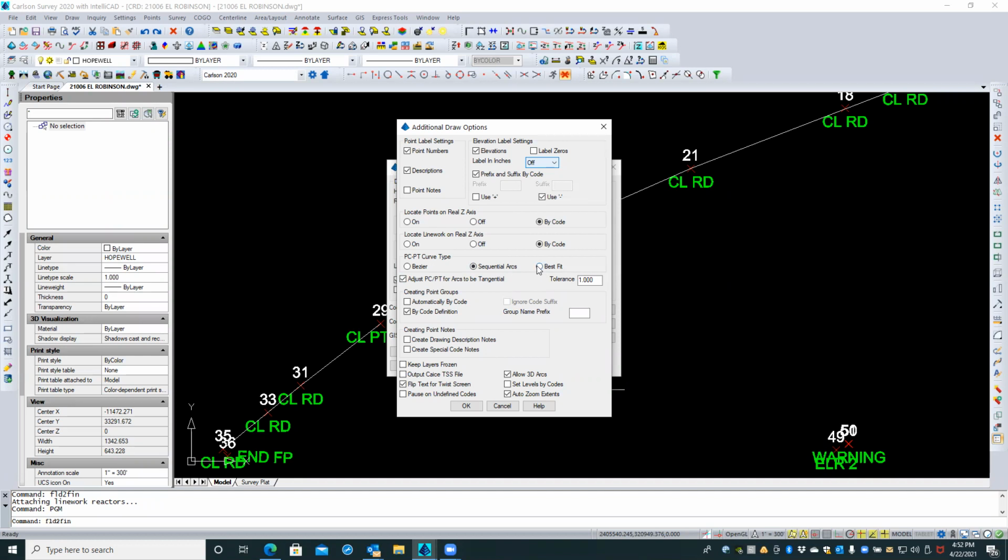If you say best fit, then that's going to take the points in between PC and PT and put a single arc in between all of the points that exist between PC and PT in a least squares best fit. Okay, another thing that you might want to do. If you say Bezier curve, it's going to do like a spline fit that goes through all the points, but it sort of snakes its way around and still tries to hit as good a fit. So let's keep this as sequential arcs for now.